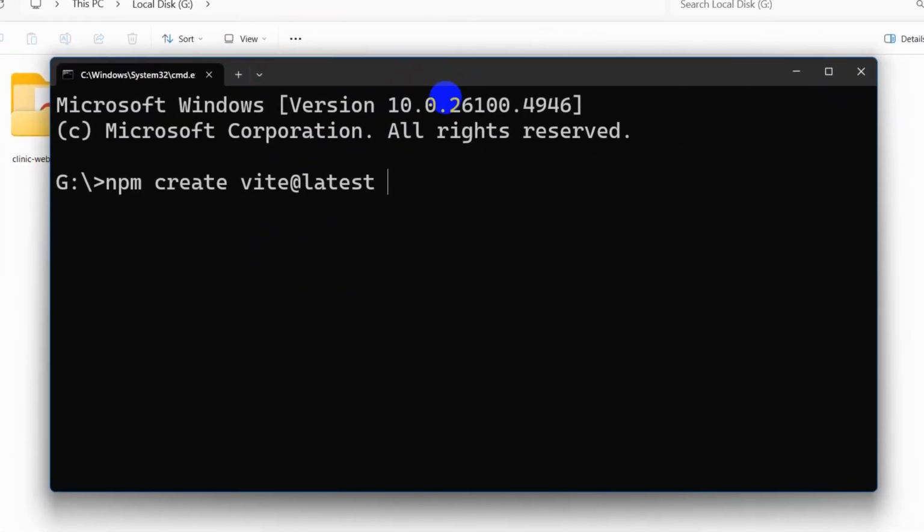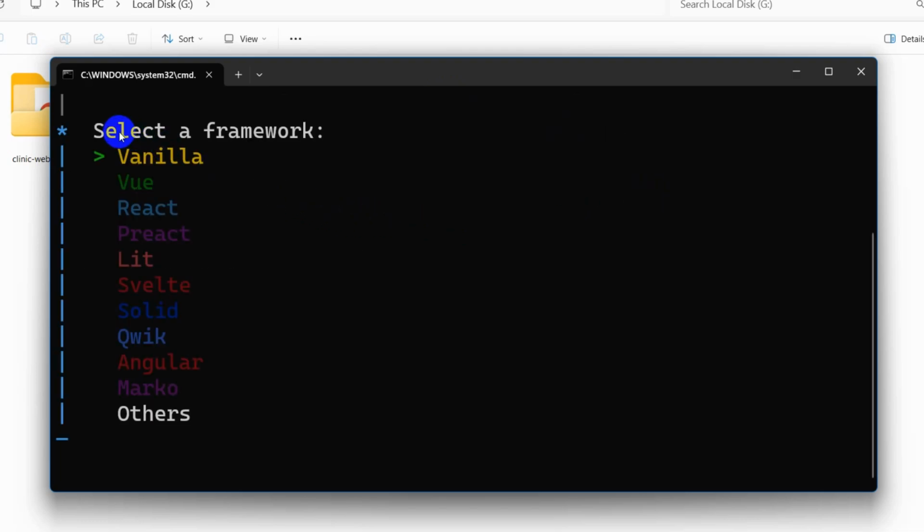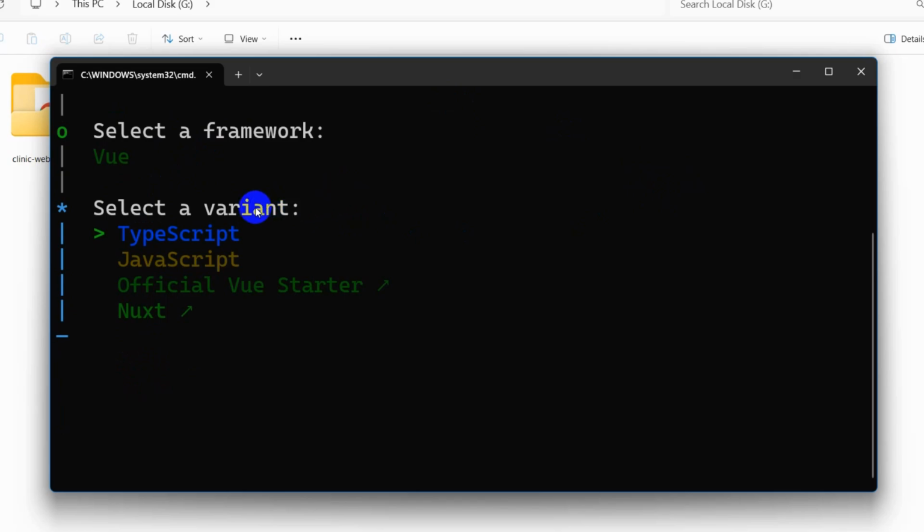Then we're going to give our project name. Let's say the project name will be my-vue-project. You can name it anything, and then press enter, and it will ask which framework you would like to use. We need to choose Vue, then press enter. You can choose this by using the up and down arrow keys, as you can see.